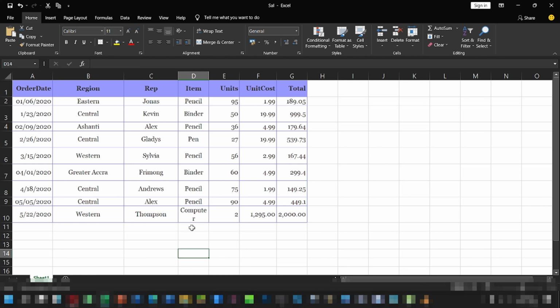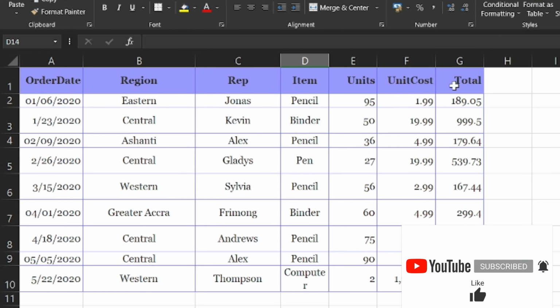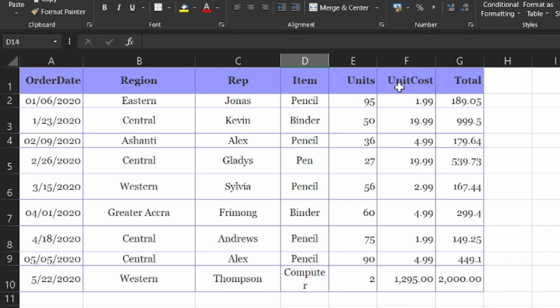Let's say in this example, we are only interested in order date, region, rep, and the total cost. We want to hide item, units, and unit costs. We don't want to delete these columns because we may later need them. So we don't want to delete or move them anywhere, but we want to hide them.